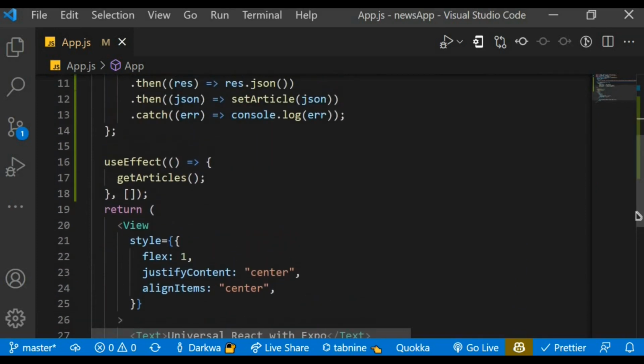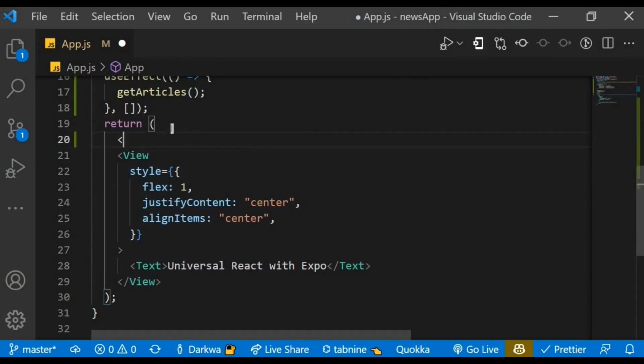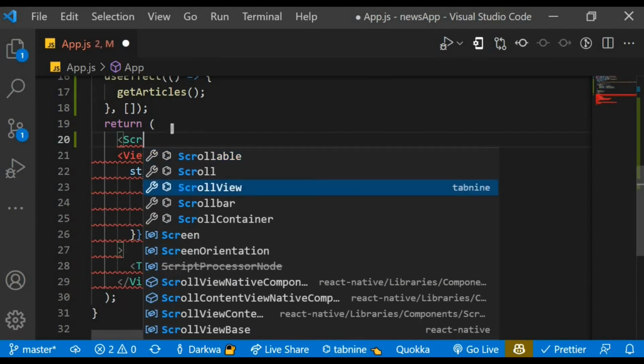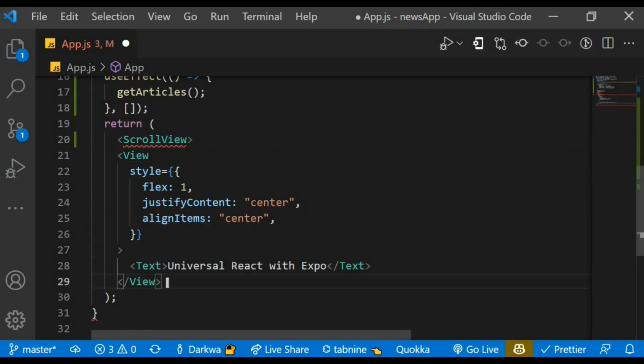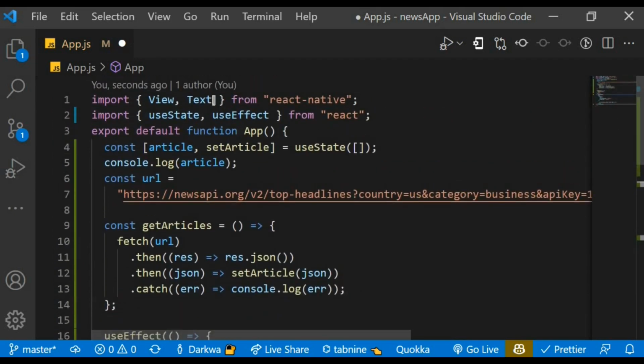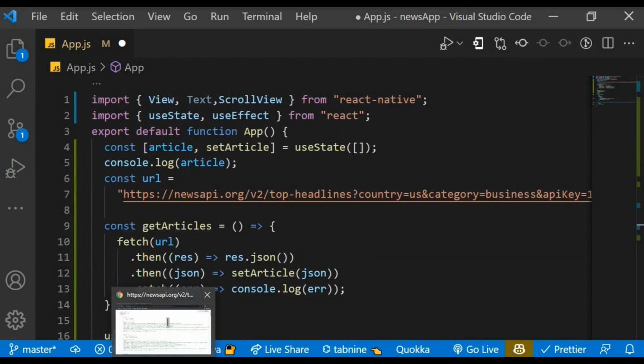Let's wrap the whole of this view within a ScrollView so that we can make it scrollable. And remember, we need to import the ScrollView from React Native. So let's do so. For the styling, for the justifyContent, let's specify it to be space-around so you can position things within it. And also let's get rid of the text too.